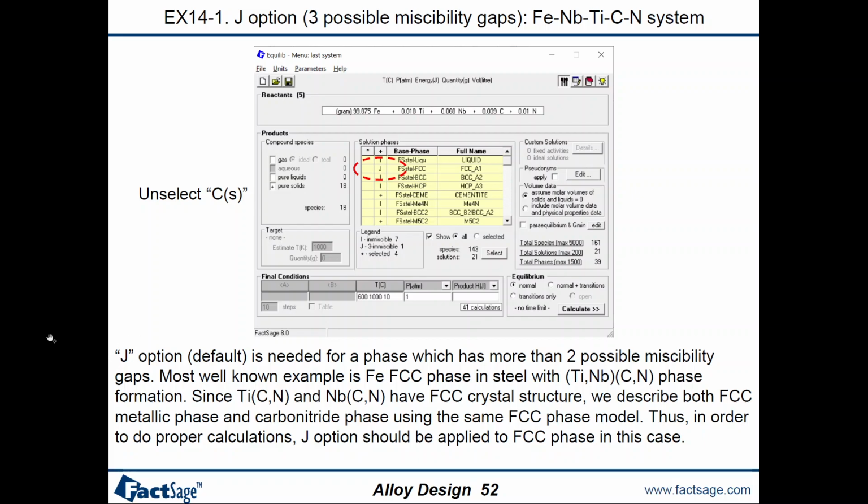Hello everyone. In this video tutorial, we'll explain when it is required to take the J option during selection of a solution phase in FactSage calculation. The J option is selected by default for a phase which has more than two possible miscibility gaps. The most well-known example is when a titanium-niobium containing carbonitride phase forms along with iron austenite phase.